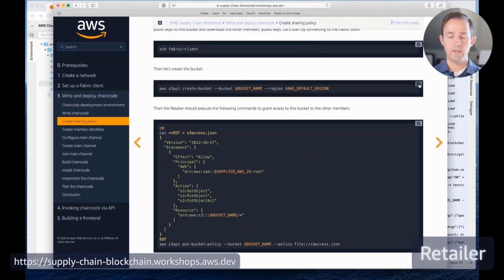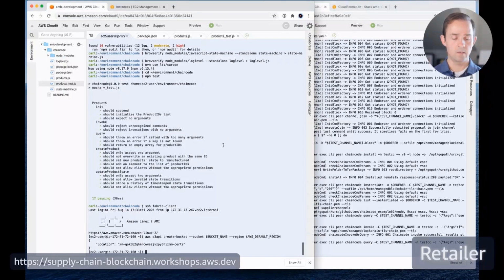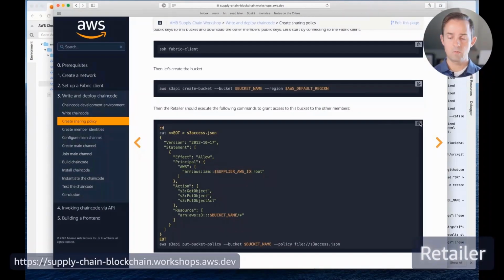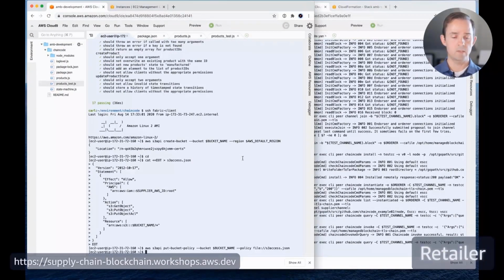Then we're going to be creating a bucket where various certificates and other files that need to be seen by both members of the consortium will be shared. And finally, we'll grant access to the supplier on this bucket so that it can put its resources here as well.